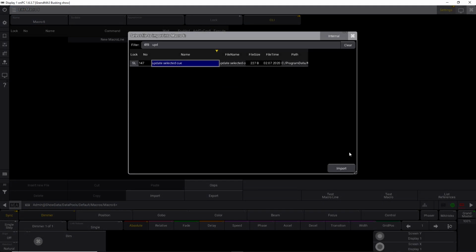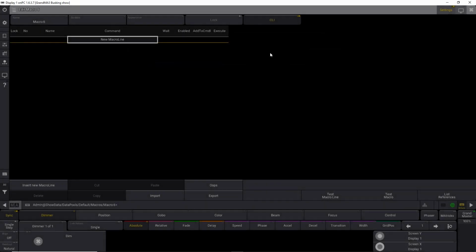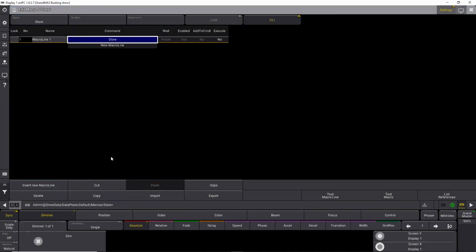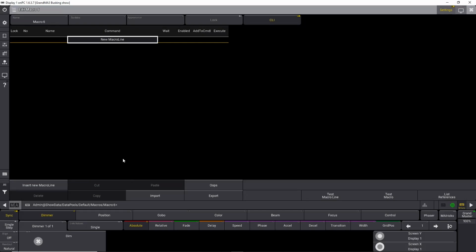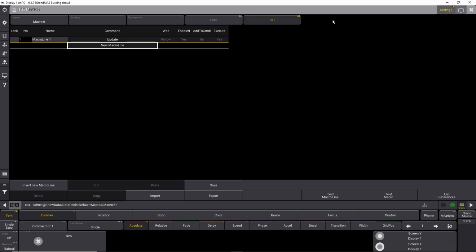Update, selected cue. Nah, we should have just a normal update. That's weird. It's not there. So what if we go into this one? This is just store, so maybe we can just say update. Maybe that's gonna work. Maybe it's not gonna work.